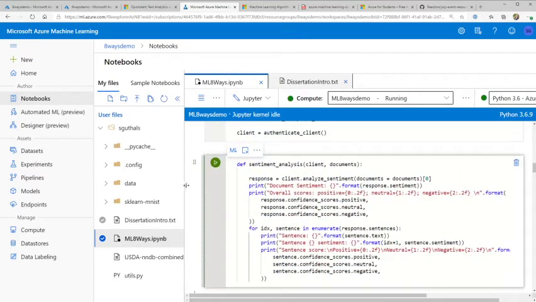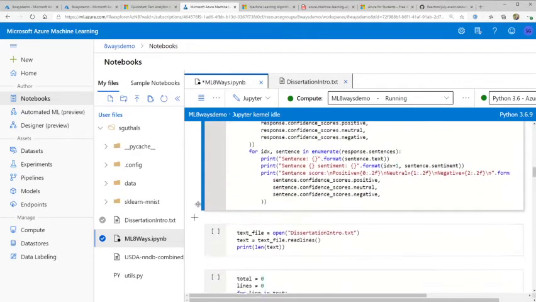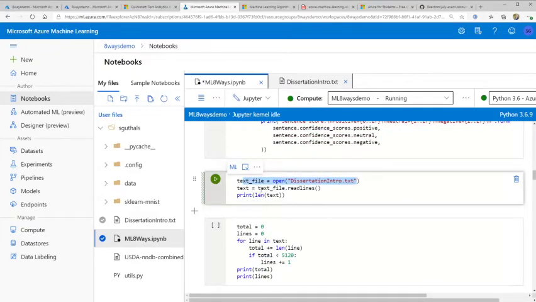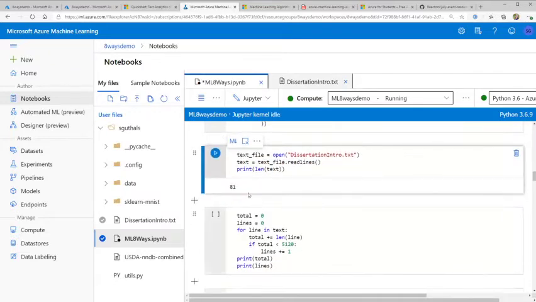Okay, so did we run that? I can't remember. No, we didn't. So now we're going to open up my dissertation intro. We're going to read all of the lines and put them into a variable called text. So now this is a list of 81 strings where each string represents one line in the dissertation.